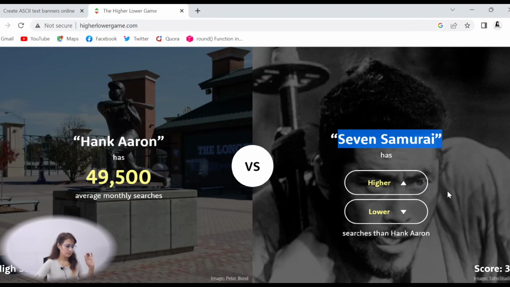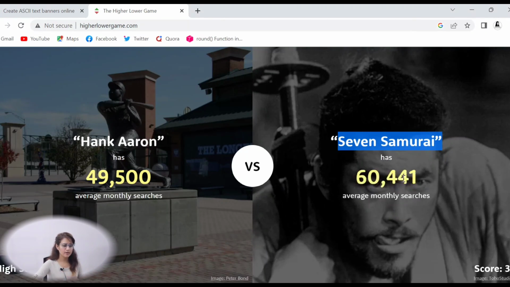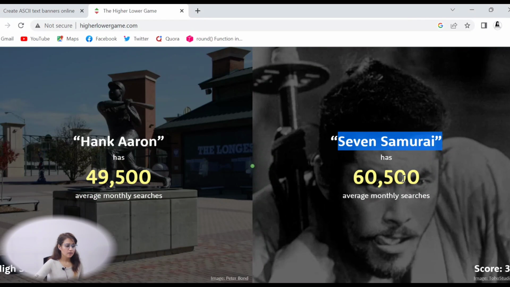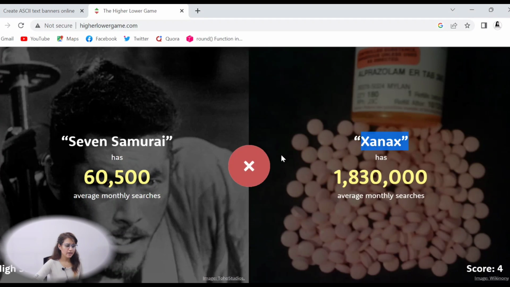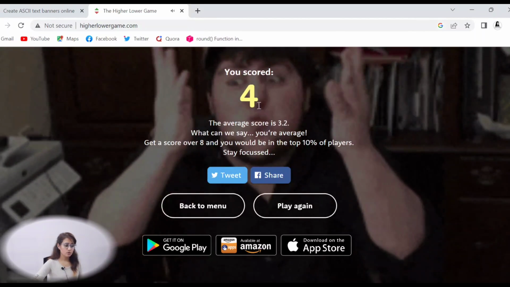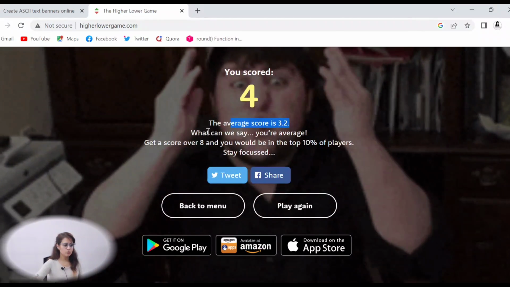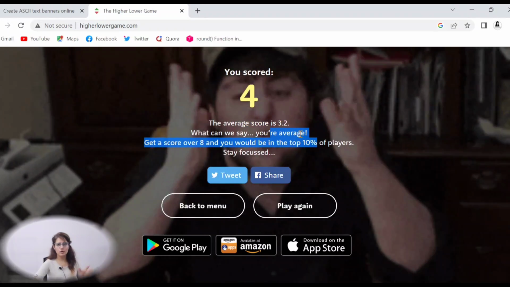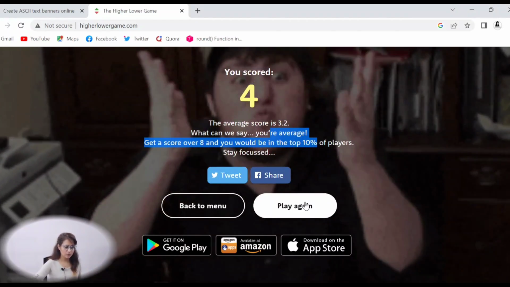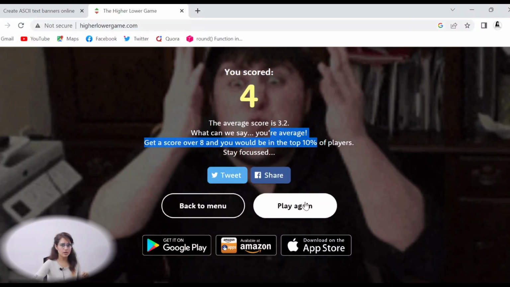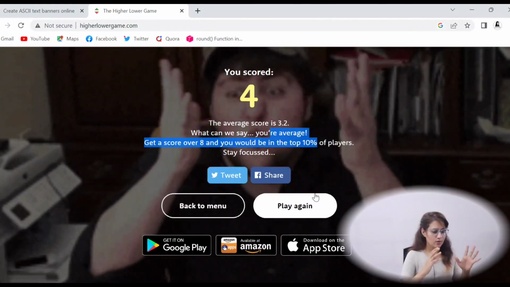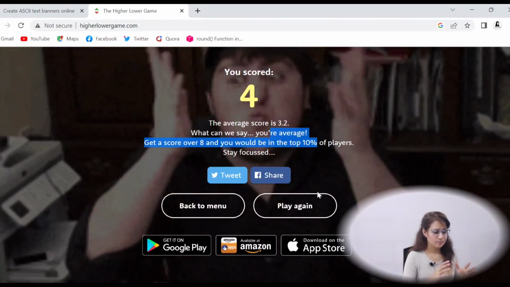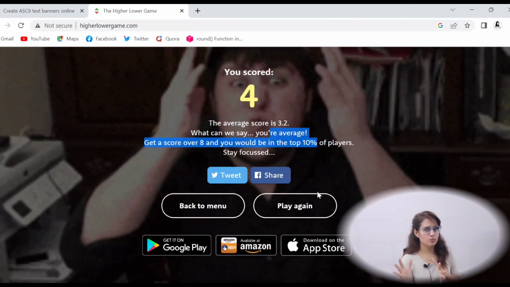Whenever you give the right answer, the score is plus 1, like this. Now I'm wrong, that's it, my score is 4. The average score is 3.2 and it will give you some feedback, and if you want to play again, you can play again. So this is the game, right? You got it, right?